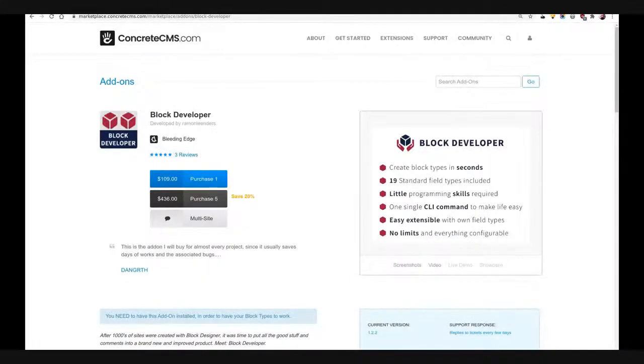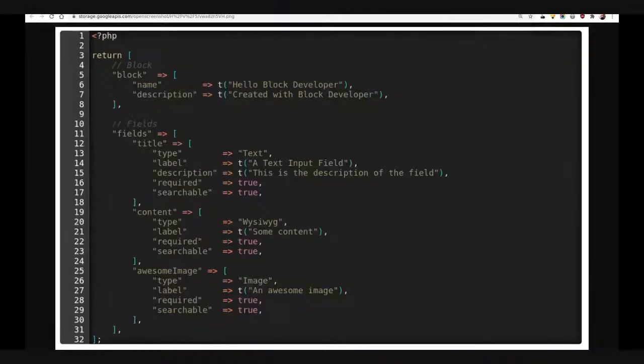An alternative way of doing the same thing is also by Raymond, and it's called Block Developer. This takes a more developer-oriented approach. If we have a look at some input to Block Developer, with Block Developer you describe a block using a PHP data structure, then instruct Block Developer to process that data structure to create the block. So it's more suited to experienced developers.